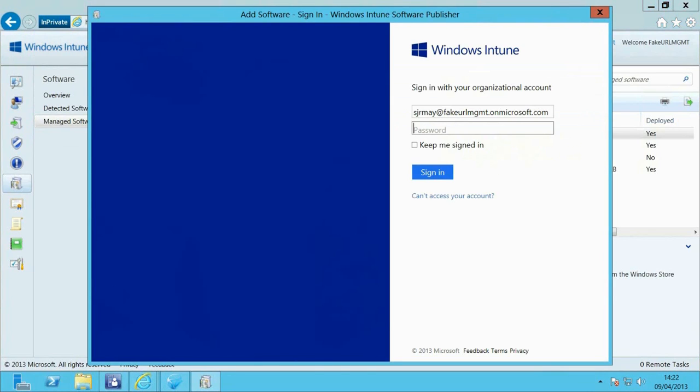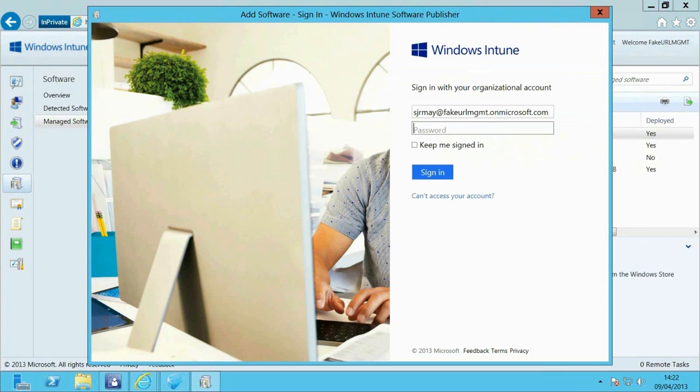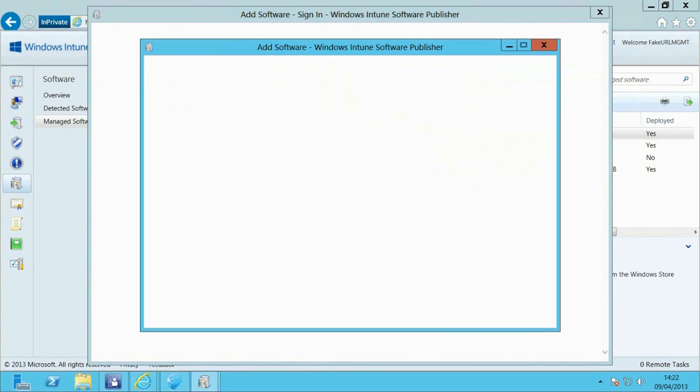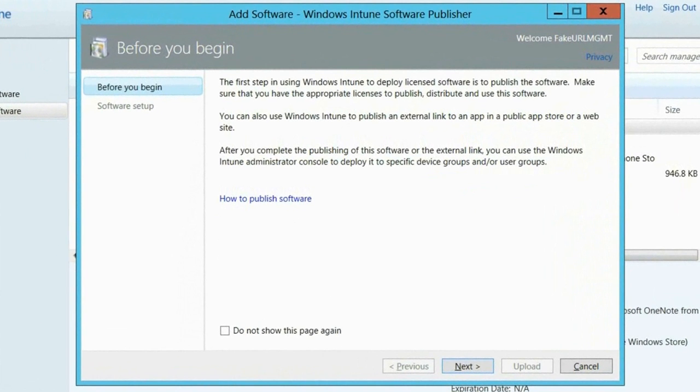Now that the software is downloaded and started, we're going to sign into the Add Software wizard with the admin credentials for our Windows Intune tenant. And once that's happened, we get the Add Software wizard. We'll read the Before You Begin screen, and then we'll hit the Next button down at the bottom of the screen.